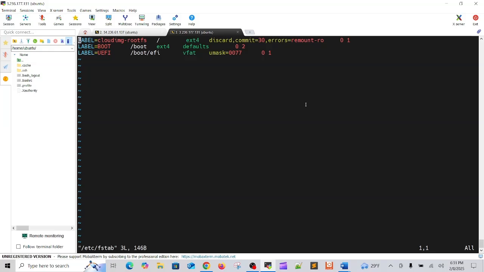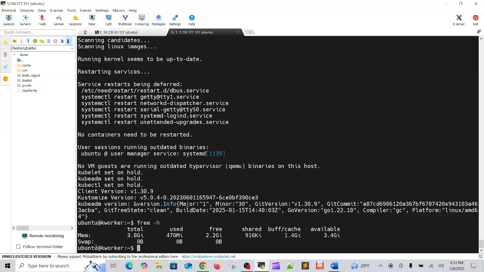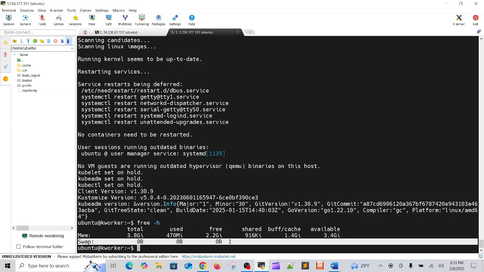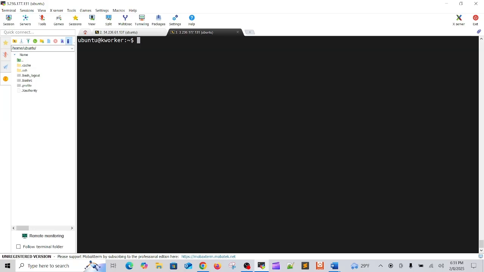Control, wq. Then we have to mount. It's done now. free -h. We have to see whether it is done or not, mounted or not. Swap should be 000. That means this is mounted. Okay.